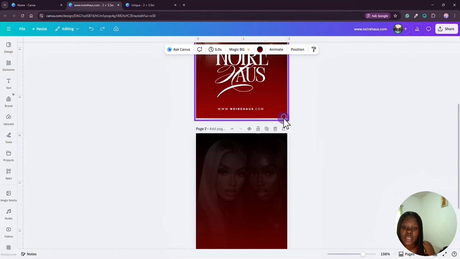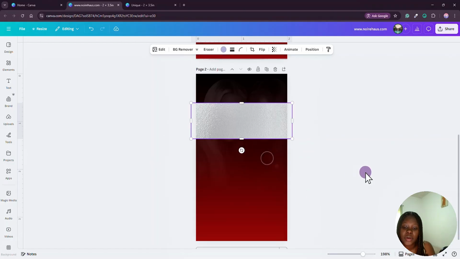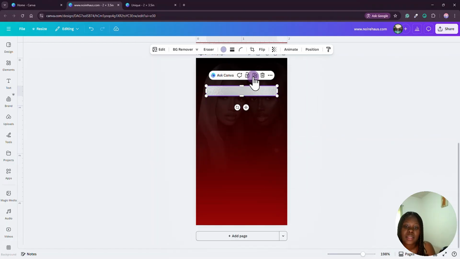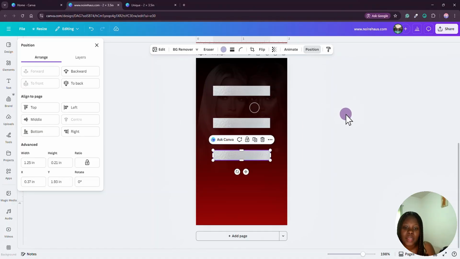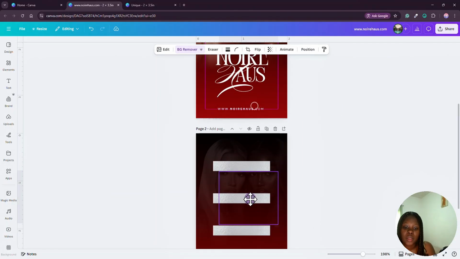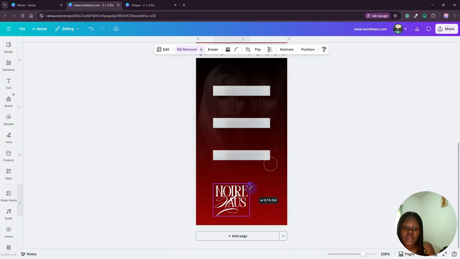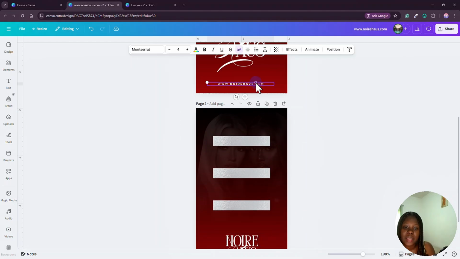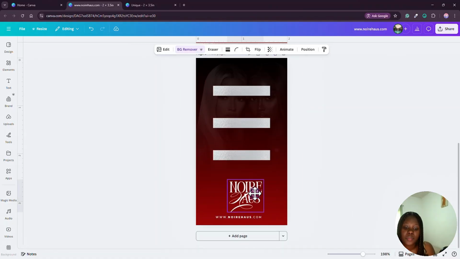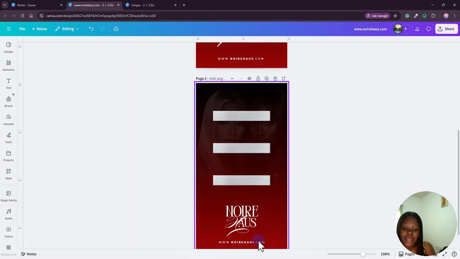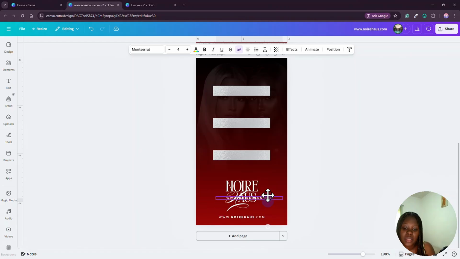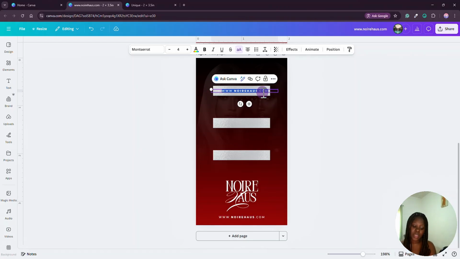Hold on, duplicate this and bring it down here, place it here, something like this, position to center, duplicate this, duplicate that. Then you can even duplicate the logo again, put it at the bottom like this, and duplicate this again, put it at the bottom, ensure that everything is centered or aligned properly. And then you can just duplicate the text, and you can do like the texture.